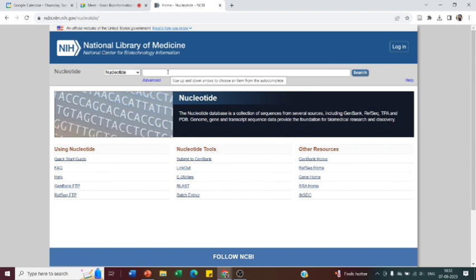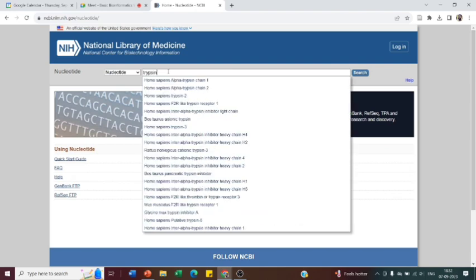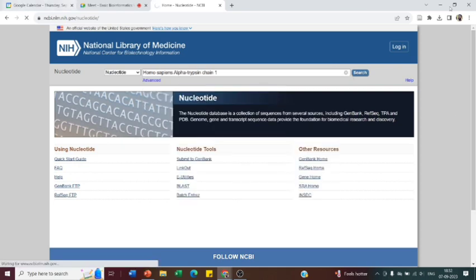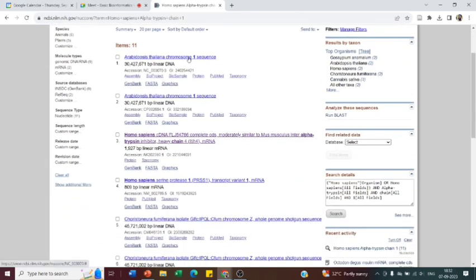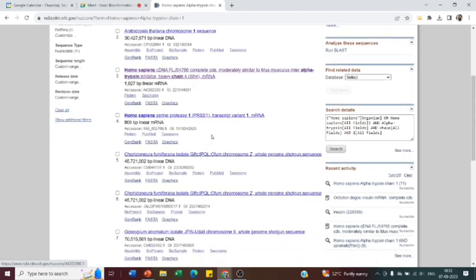So we can find a gene of trypsin, trypsin alpha, trypsin chain 1, in GenBank. Actually, you can see Arabidopsis thaliana chromosome 1 sequence. It is a very big sequence. So we need a complete coding region, coding sequence CDS. We have already taken the human CDS of this trypsin. We have already taken it yesterday.